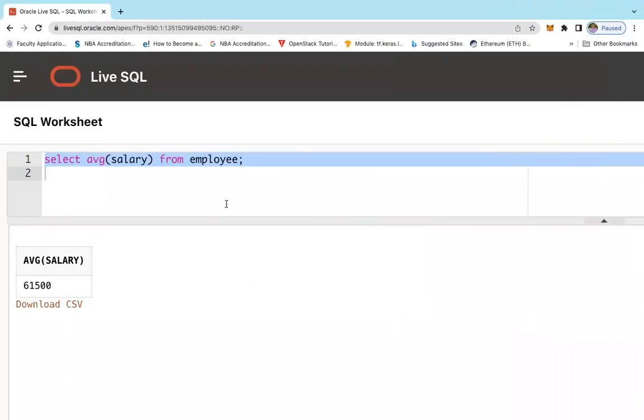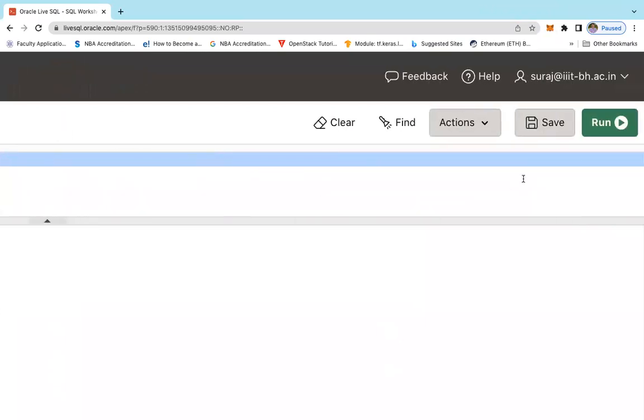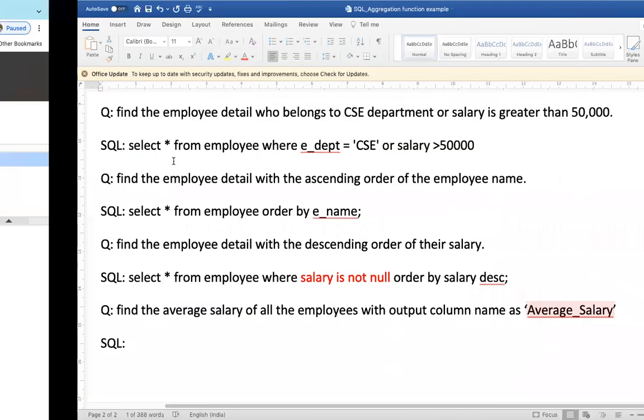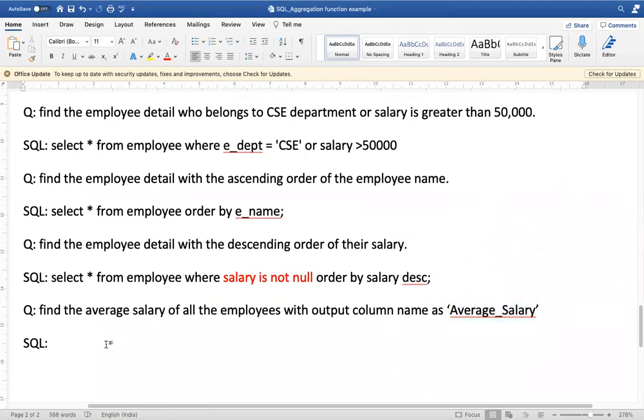So for that, I'll use a keyword called AS. I want this column as this. So let's run this. So instead of average bracket salary, now it is written average salary like this, right? So this is my whole query. Now this is giving me the average salary of the employee and the column name is written as average salary. I hope you understood.